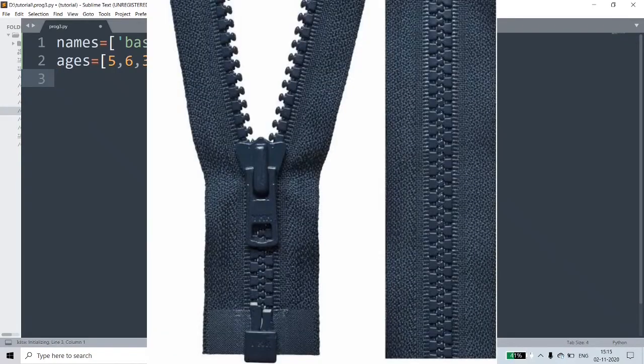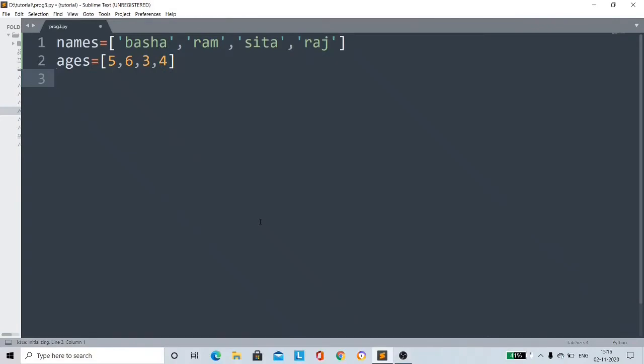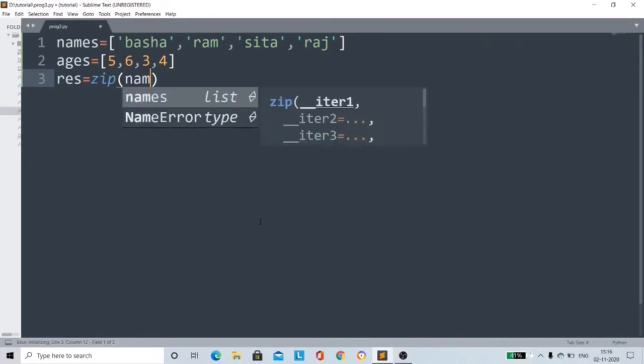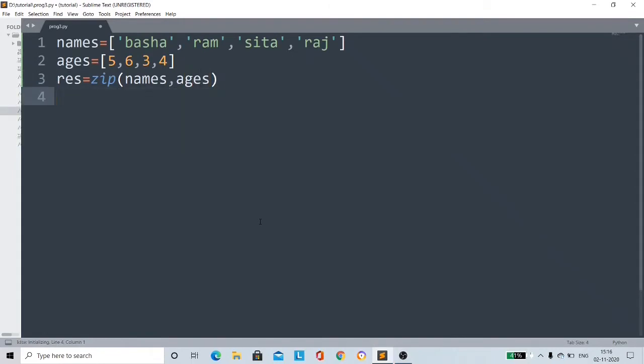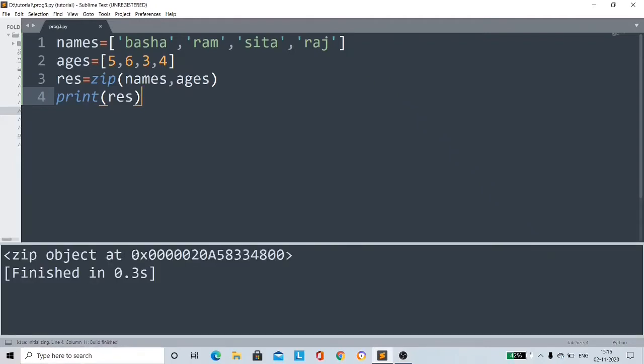So to do that, we use zip here. Result is equal to zip, and in the brackets I give names, comma, ages. That's it. I'll print the result. Now if I run my code, it will not print the exact output. We want Basha 5, Ram 6, Sita 3, Raj 4, like that, right? But it does not print that. See here, a zip object at some address, it gives the memory address. So now the zip object is created.